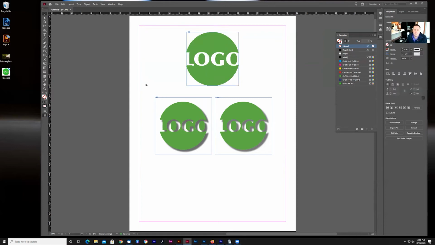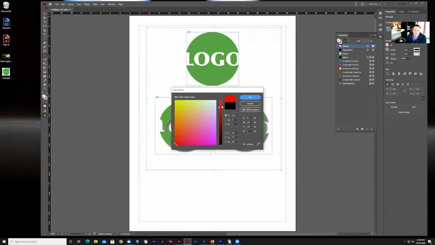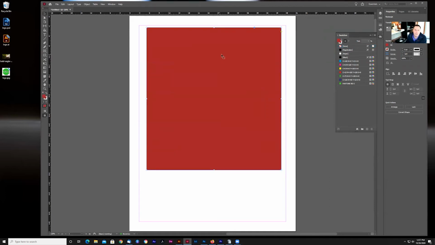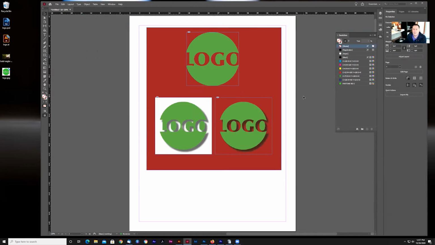Well, here's the difference. I'm going to take a rectangle and make it encompass the whole area. I'm going to fill it with, let's say, a dark red. Hit OK. So it's basically bigger than all the elements in there. If I go to Object, Arrange, Send to Back, you'll notice that there is a difference here. This is the Illustrator file. This is the Photoshop file. This is the JPEG.